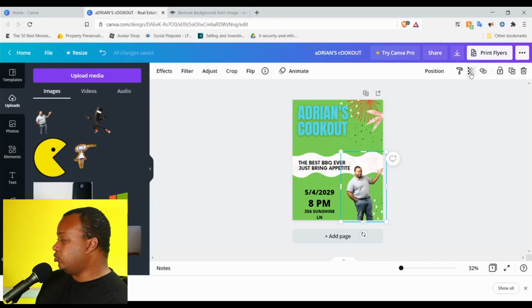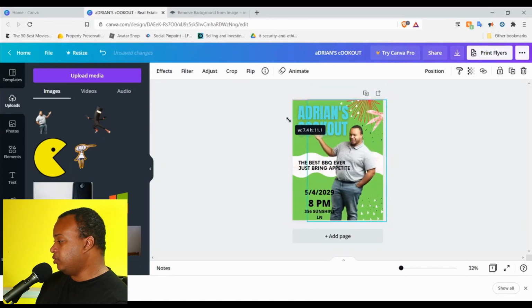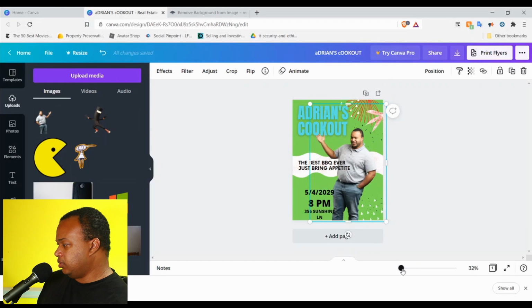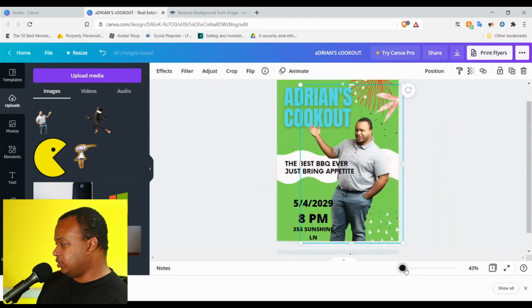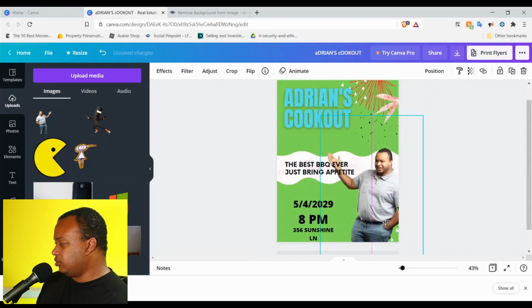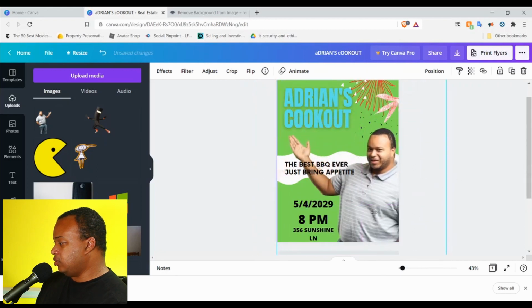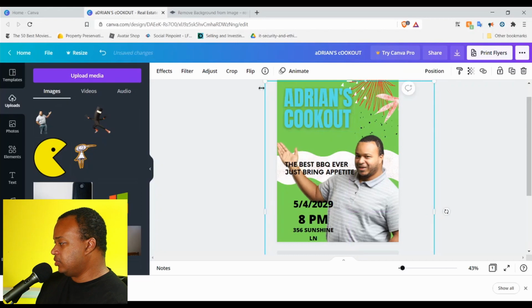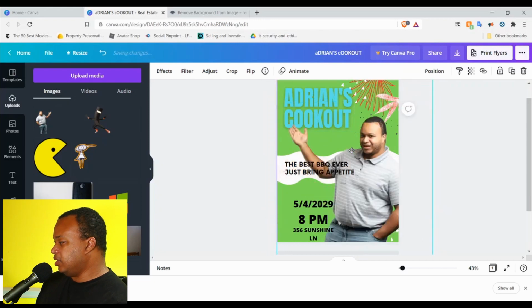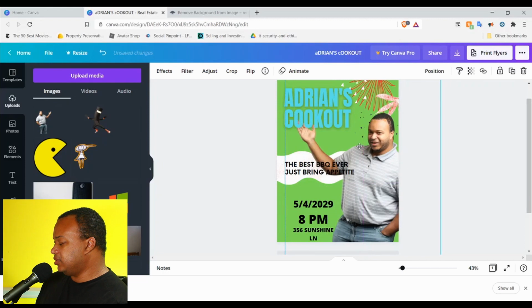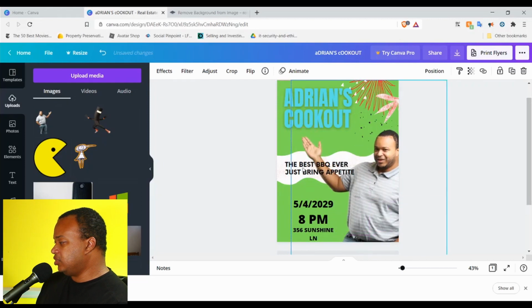I'm gonna go to flip. I want to flip horizontally. There we go. And I want to make myself bigger. Let's make this whole thing bigger so we can see. There we go. All right. So I want to move that over here. I want to make myself even bigger. There we go. Look at that jolly fellow. All right, so you see how that is?